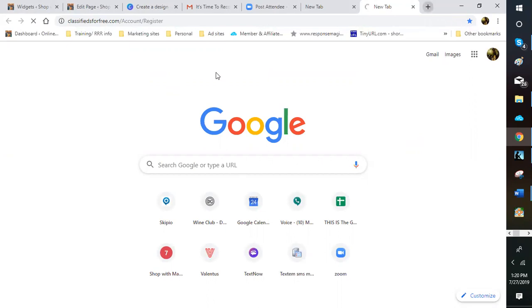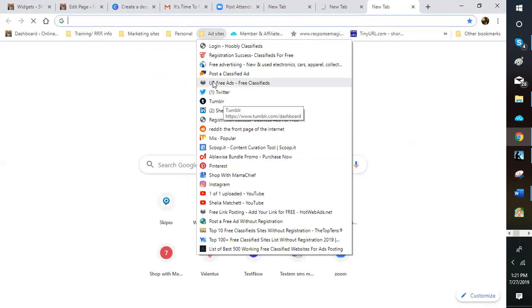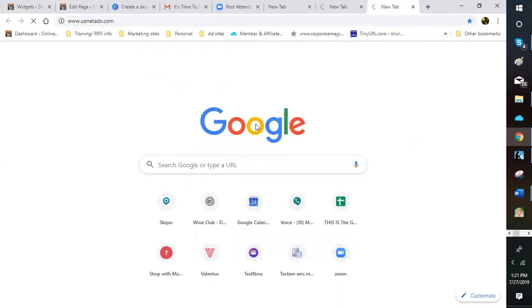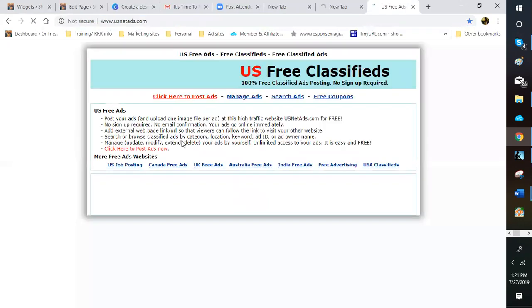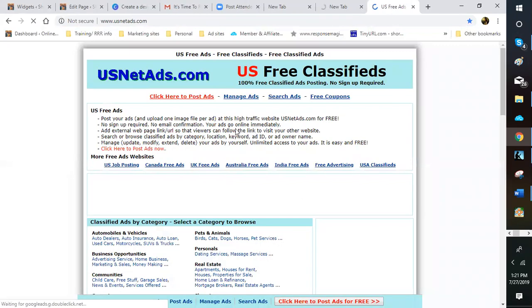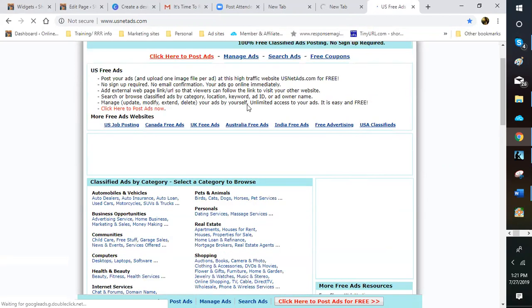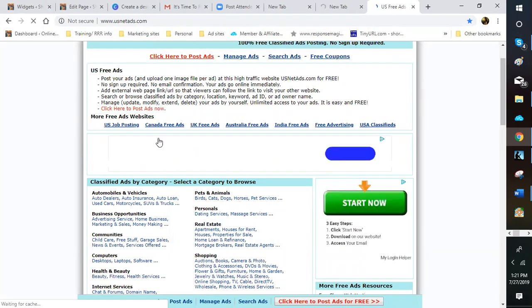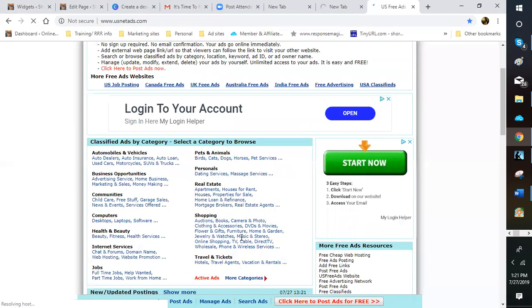So while that's coming up, we're going to go to a different one. Let's go to US free ads. All righty. And so what we're going to do here is, this one actually gives you different places that you can post an ad. Since we know that we are in Canada, we are in UK, we are in Australia, we can post any one of those there. And I want to do one in Australia for right now. So I'm going to click on Australia.